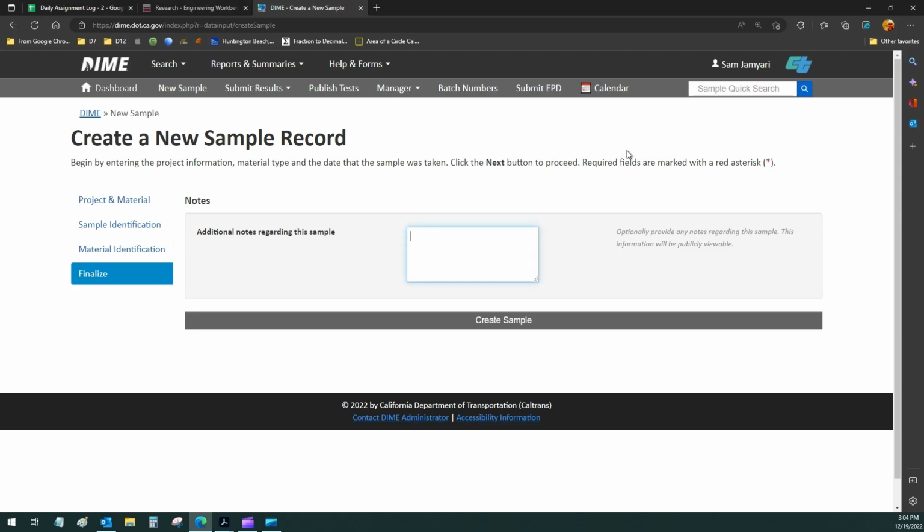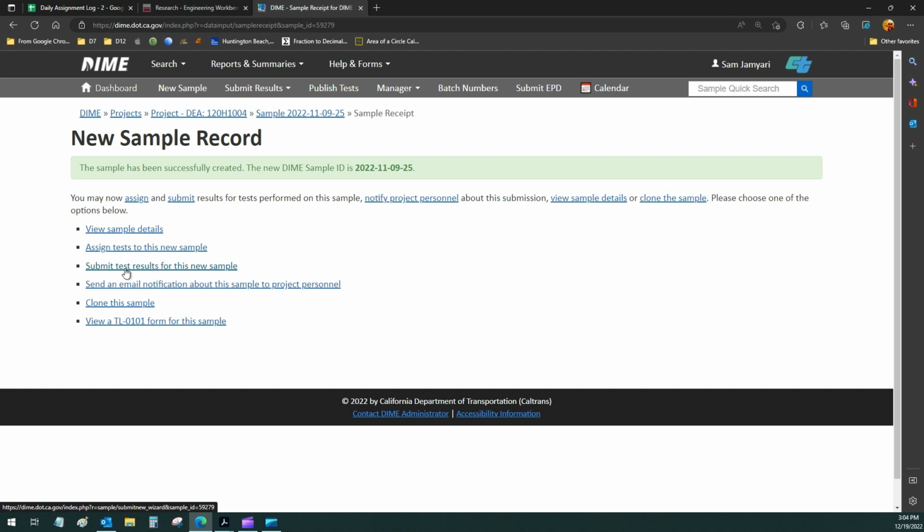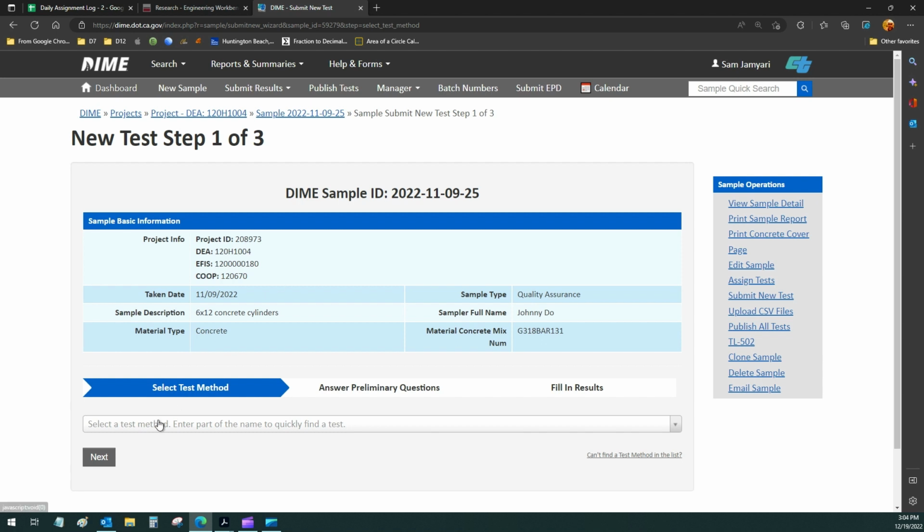Just enter the request log number here and hit Create Sample. Now that the sample is created, we can submit our test data with it. To do so, simply click on the Submit Test Results for this new sample link.